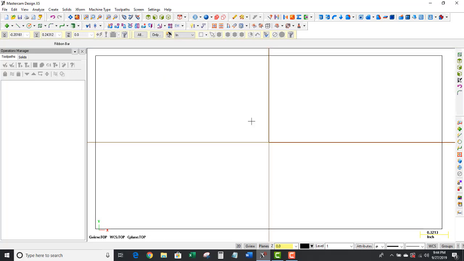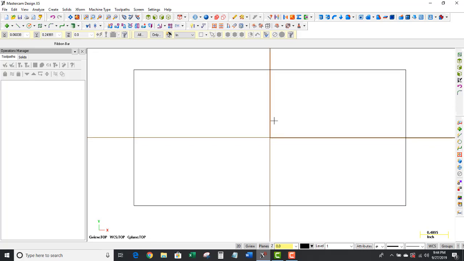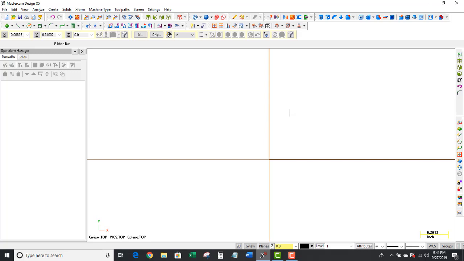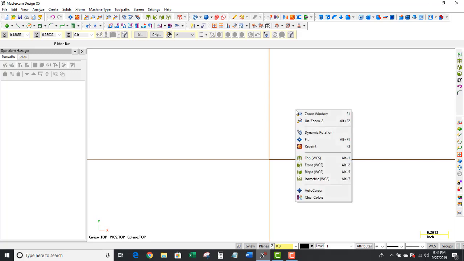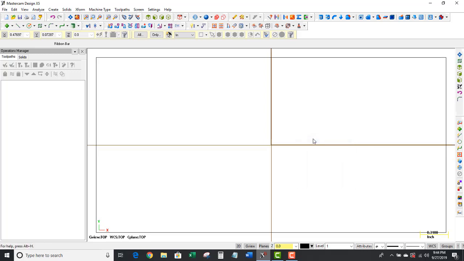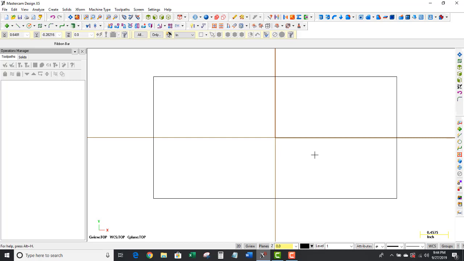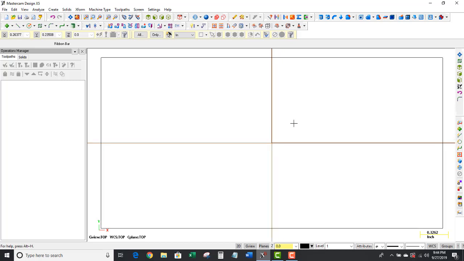So if you roll your center mouse button, you make it appear again. Or let's say that it is off the screen, you can right click and click fit, and it will show every piece of geometry that is currently on the screen, and it kind of fills out the whole screen. Okay, you can always just roll your center mouse button to zoom out or zoom in.